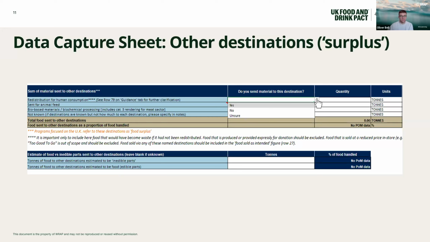So again, as previously mentioned, any food converted into animal feed through insect-based processing, this should be reported under the animal feed destination, which you can see is just the second row of the surplus section there. And again, like the food waste destination, the surplus section gives you the option of providing the splits of edible and inedible parts as well.